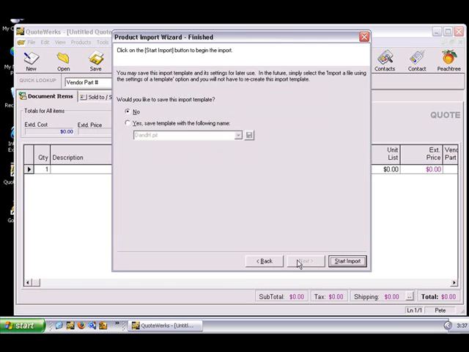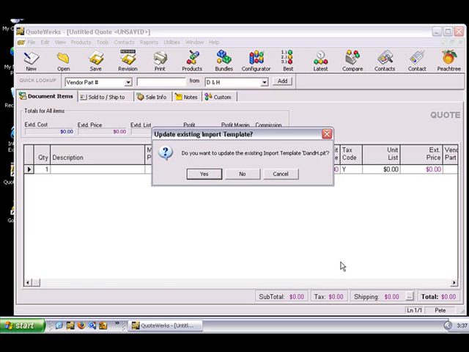Click Next. We're now presented with two options. We can choose to not save the mappings as an import template, or if we made any changes to our import template, we can save those changes now so that the next time we re-import a newer D&H products file, those changes will be remembered. Additionally, we can also save it as a new import template by giving it a different name. We'll just save the changes to the existing template by either clicking the Save icon or just click the Start Import button. With either choice, you'll be prompted to confirm that you wish to update the template. Click Yes, and the import will begin.